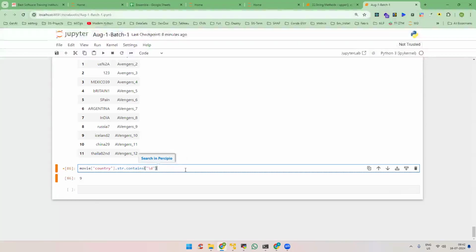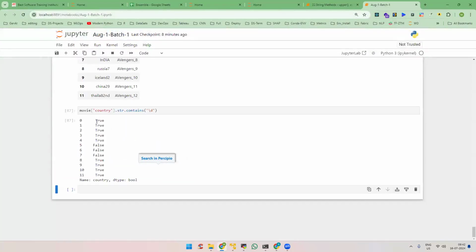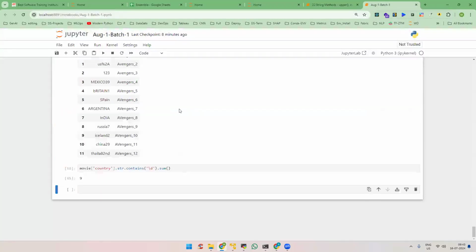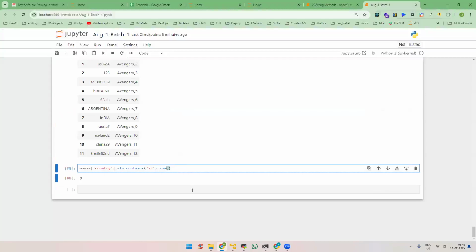The reason we got 9 here is that true is 1 and false is 0. When we apply sum, all the truths are summed up, 1 1 1 1, and we got 9. It's a quick way to check whether data is clean or not, especially when we have too many values in a column, let's say 1 million records. Any questions on contains? No, sir.